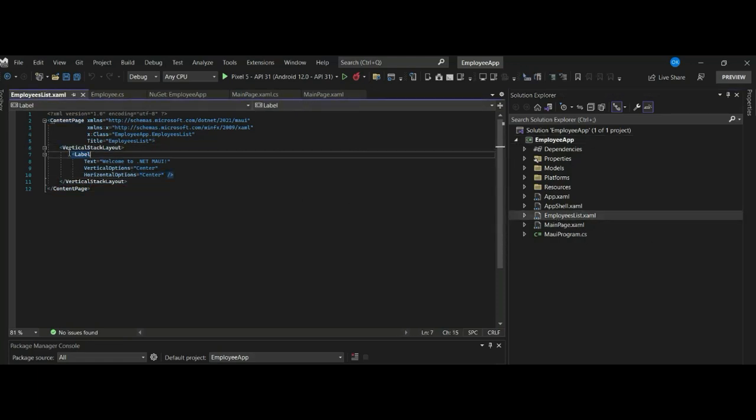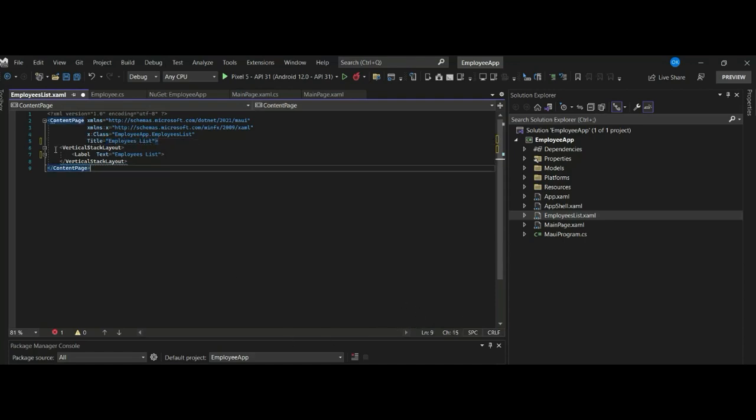On this page, we can alter this to be our label. You can say text, then we say this is employee list. Then for the title of the page, you can say this is employees list. So this is where we'll be having our list of employees. So we have created that.